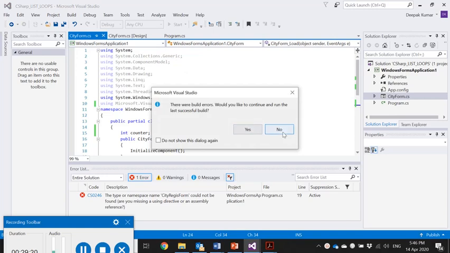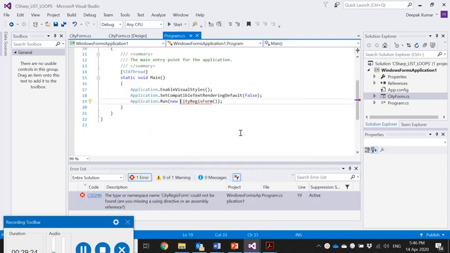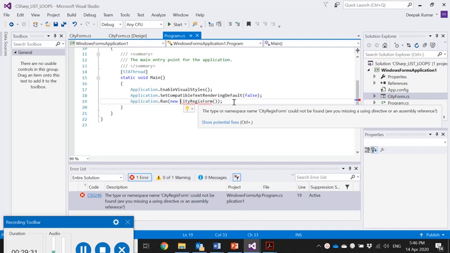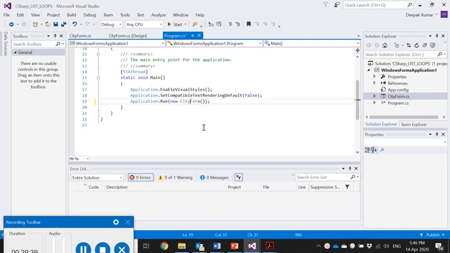And we have some errors over here, okay. So we will see what the errors are. Okay, so we have this city regis form, which was the old one, and as you can see, we have to change the name here to the new form, which is the city form. So once we have done the change, the errors have gone away.